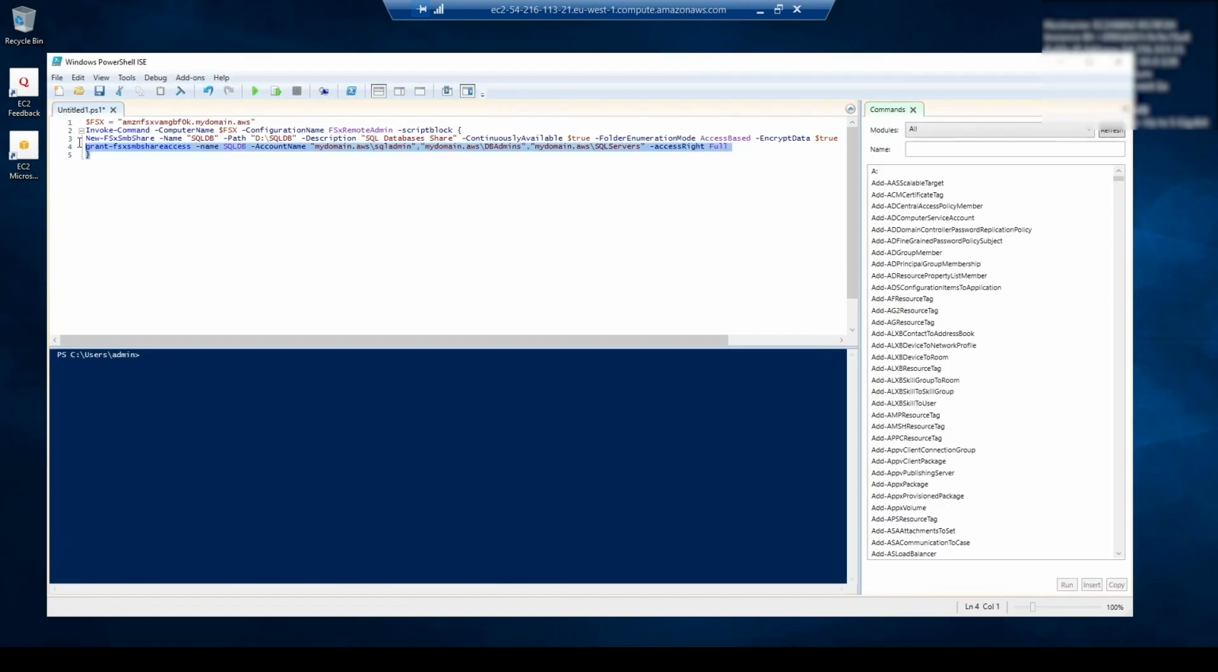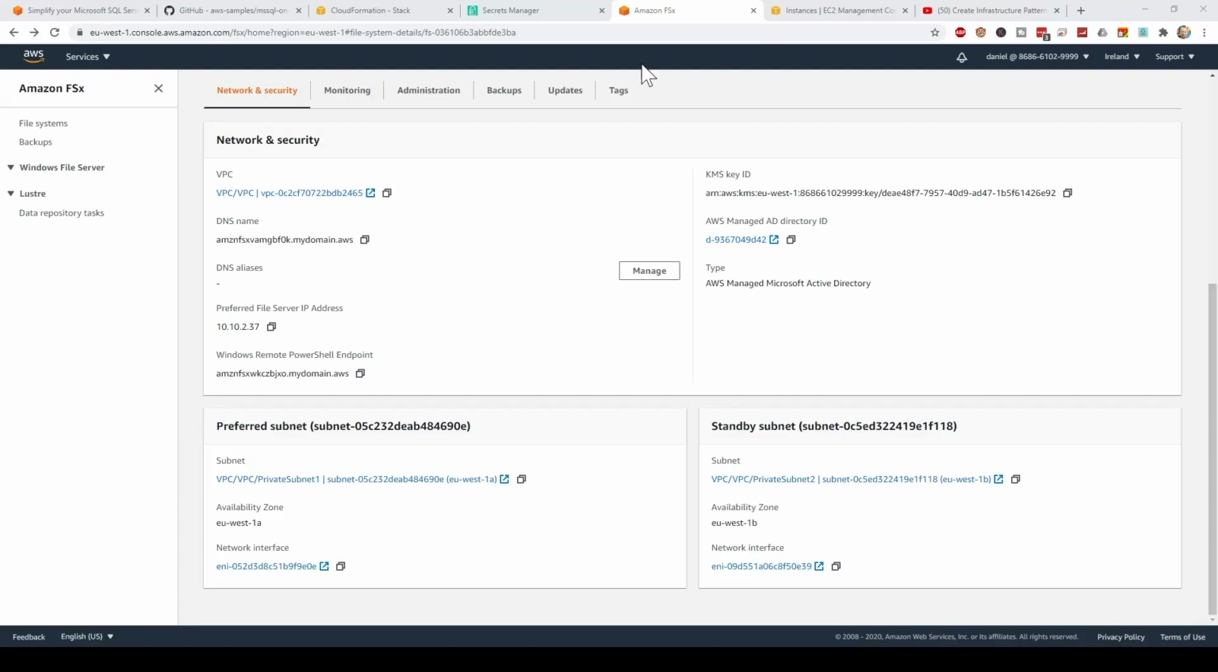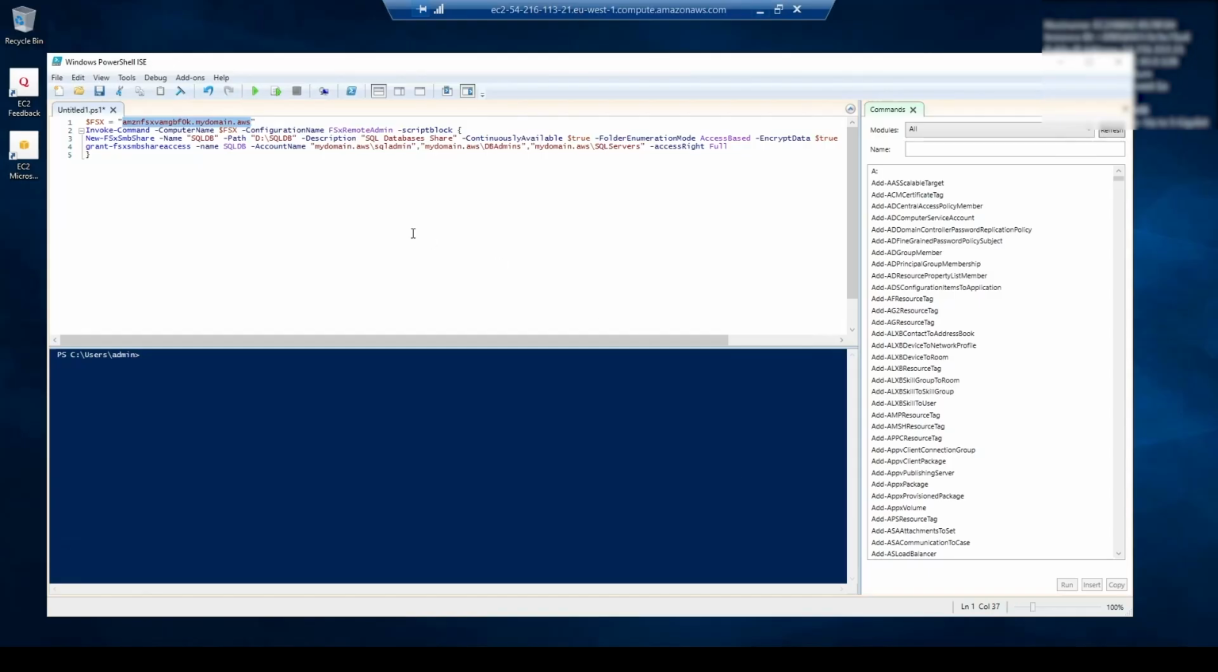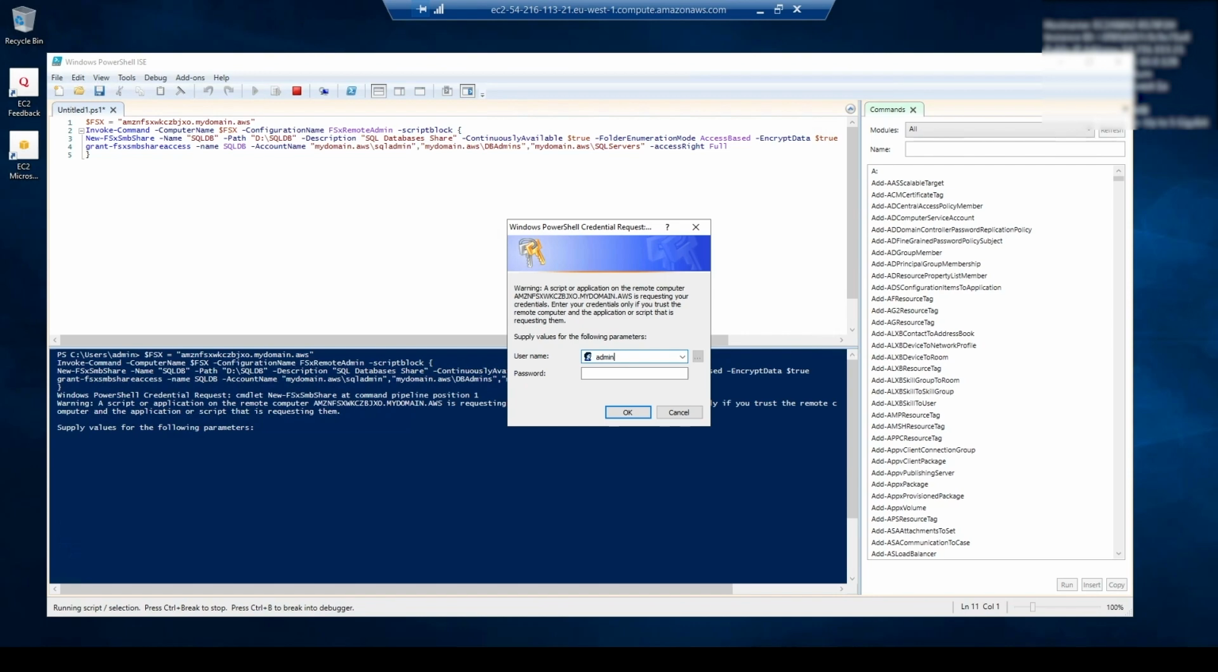Next, we use the PowerShell template provided in the blog post to create the FSx share for SQL. The main things to note are that you need to change the FSx parameter to the DNS name of your FSx Windows Remote PowerShell endpoint. You will find that DNS name here in the FSx console. Also double check that the user and group names provided to grant access are the ones that you created in the Active Directory. The special flag needed for the SQL high availability mode of the share is the continuously available flag. So let's execute that command. It should now create our FSx share.